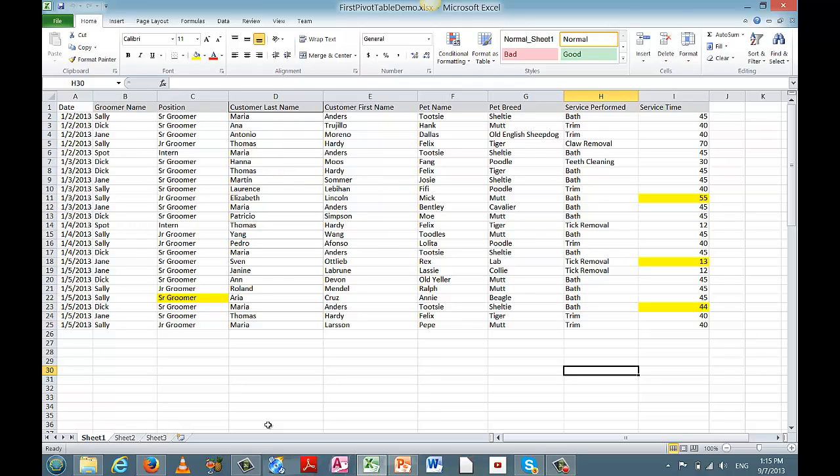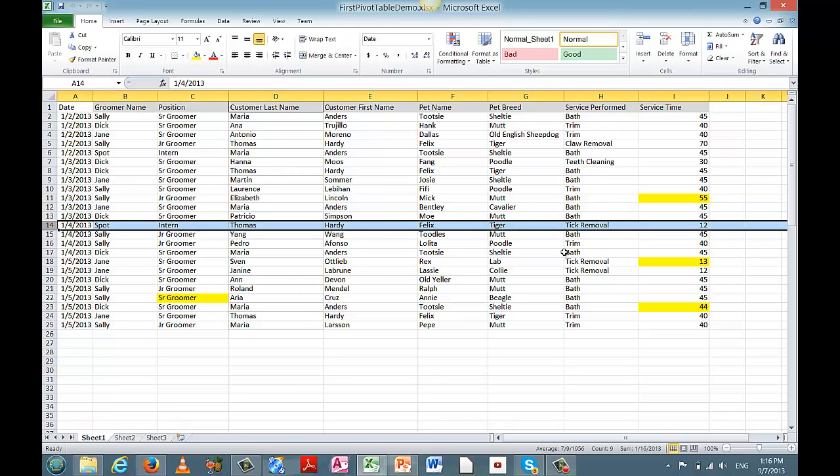And it's come to my attention that Spot is a bit of a slacker, and I become curious as to just how much work he is getting done. And so I could examine the data line by line and find out what services Spot has performed. Well, here's one right here on row 14, and it looks like he spent about 12 minutes removing a tick from an animal. And he appears here on row 6 as well.